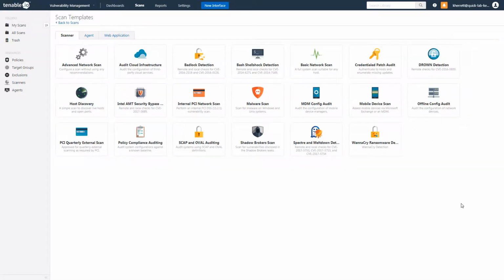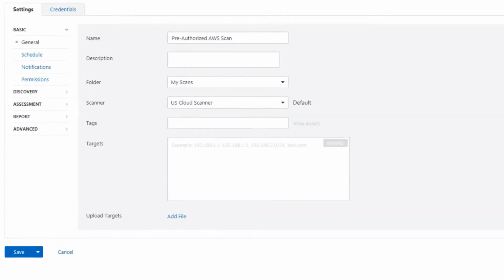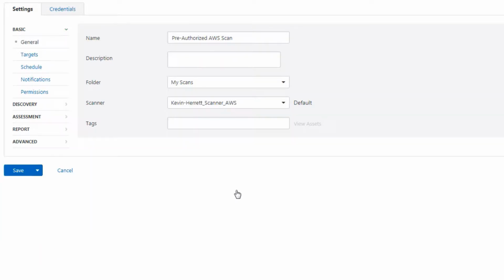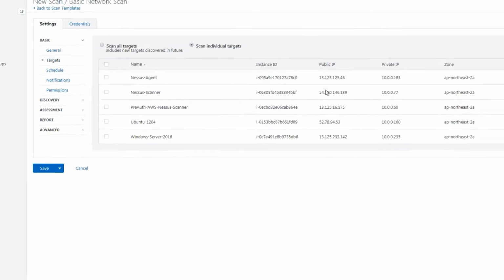Choose the desired scan type, such as a basic network scan or a credentialed patch audit. After providing a name, choose the AWS scanner from the scanner list. You'll notice the interface changes and the targets field no longer displays. Choosing the desired targets is done in the targets section at the left.